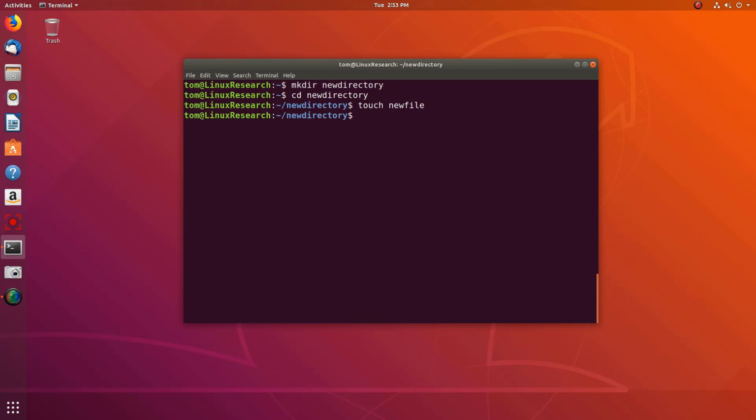Let's just do a directory listing by typing ls, pressing the Enter key. And finally, let us return back to our home directory by typing cd space and then the tilde sign. And press the Enter key, and we're back.